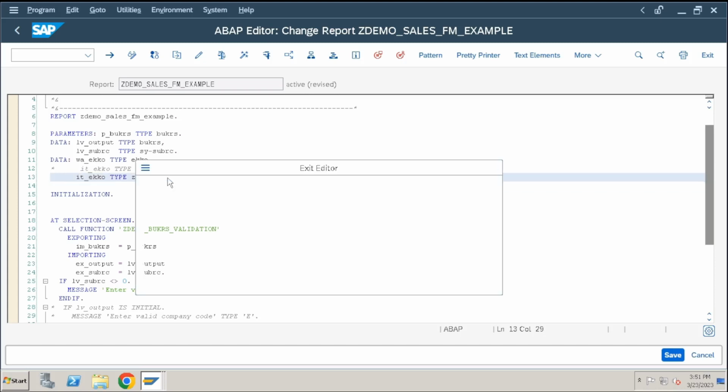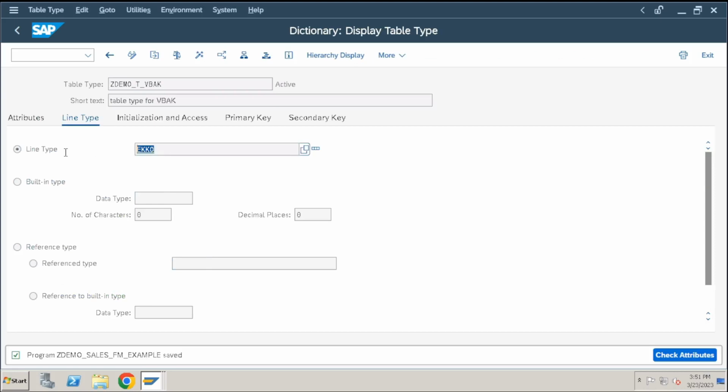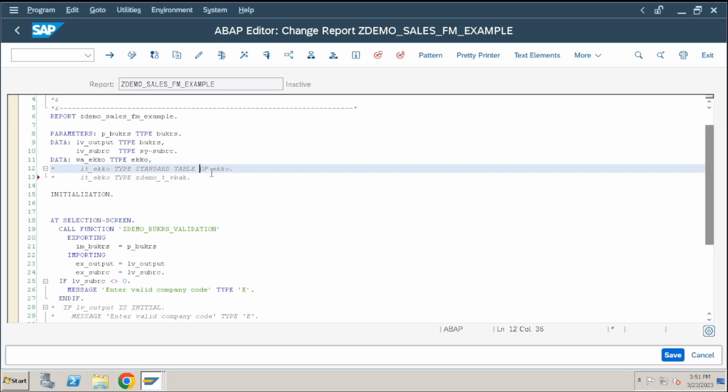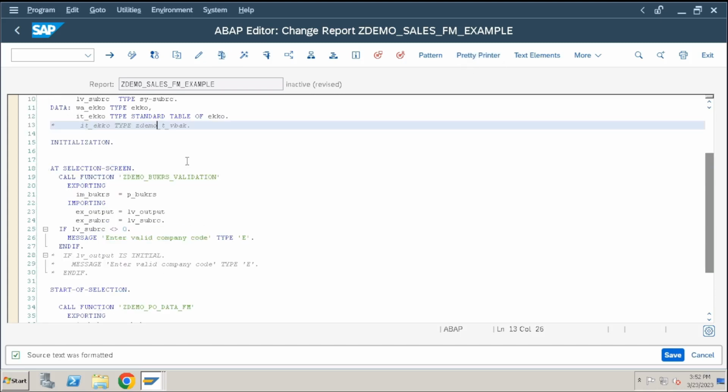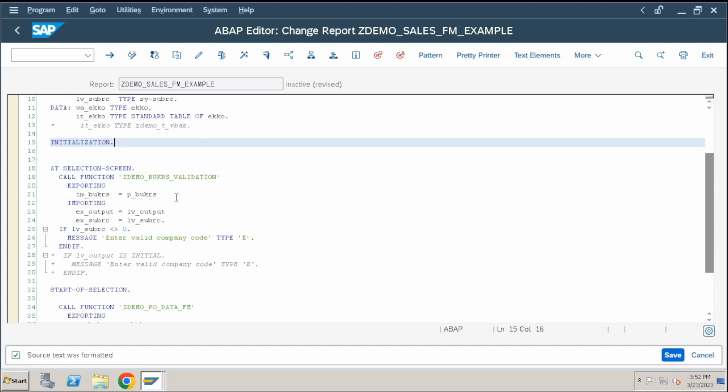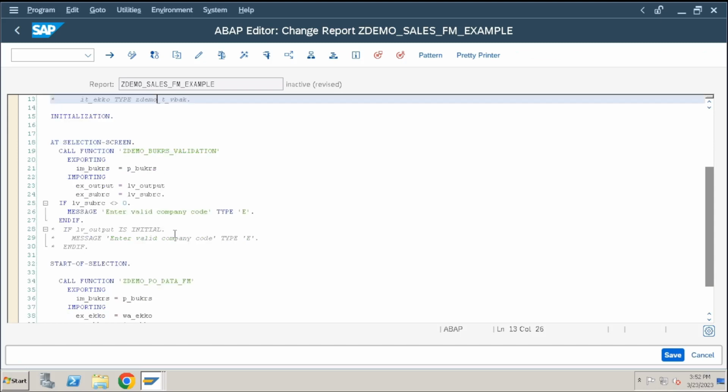Double click on this. What is the line type we have? EKKO. That is the actual table structure. If you want to define with a line type, you need to use type standard table of, if you need to define with the line type or table name. When you are using a table type, don't use type standard table of. You don't need to use type standard table of when you are using a table type in the reference.